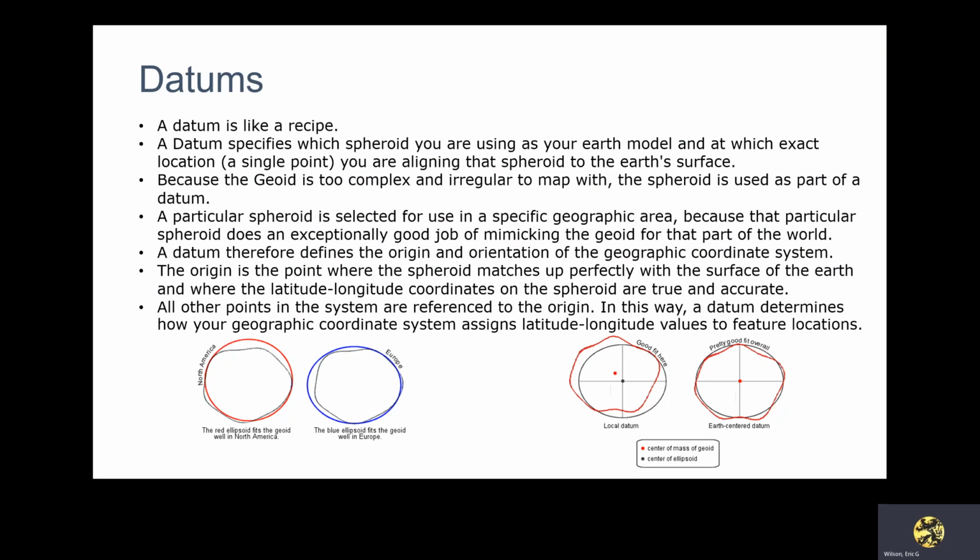To take a step back, a datum is something that has components to it. It's not just one item. And so when we talk about a datum, like a recipe where you would add eggs and salt and sugar and flour, here you add different things, and you add a spheroid to the mix, and you add a few other things like the geoid and how they tie together. So we'll go through that here.